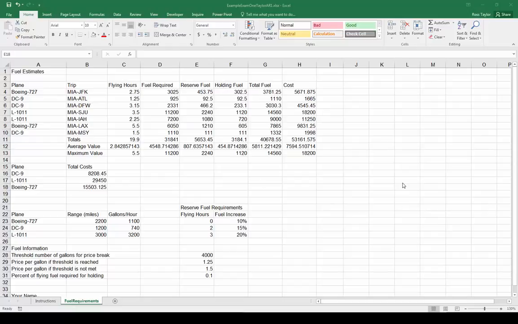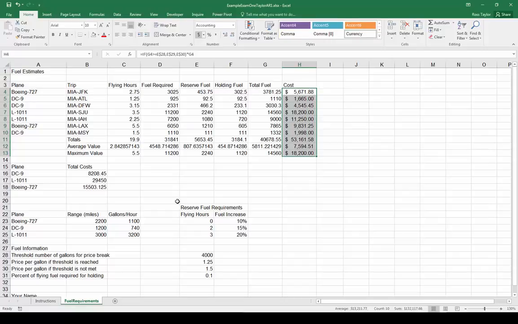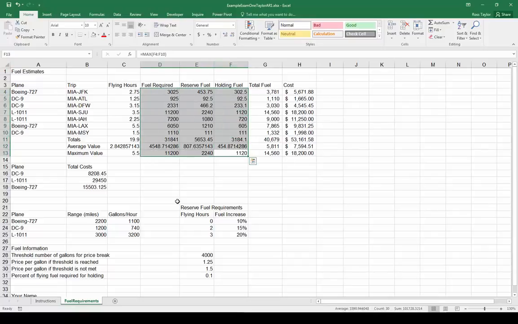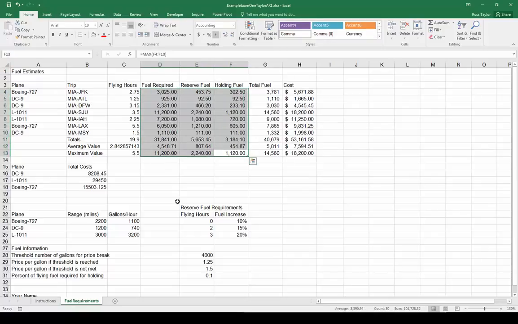So, okay, for the cost here, I'll go ahead and put that in accounting format. I'll go ahead and show the pennies. Either way you do it, as long as you're consistent, you're fine. Total fuel. Let's go ahead and I'll use the comma format there, and I'm okay with rounding on that one. Holding fuel, reserve fuel, fuel required. The fractions are not a big deal, so I can get rid of those.